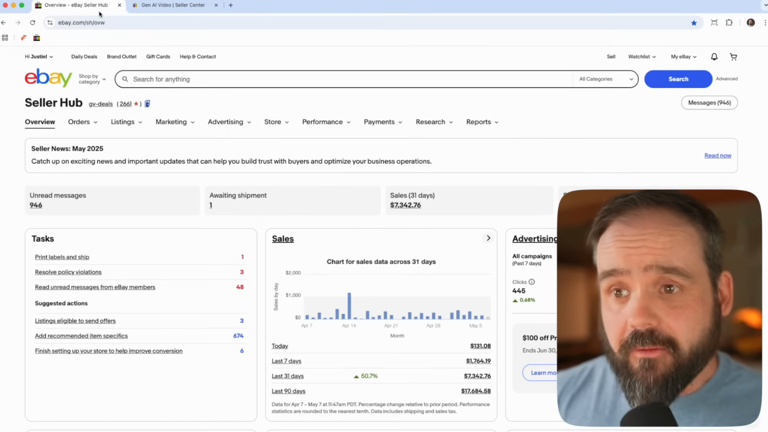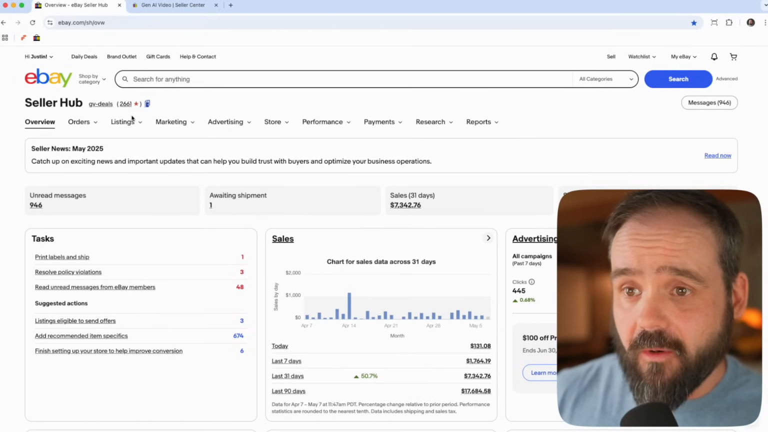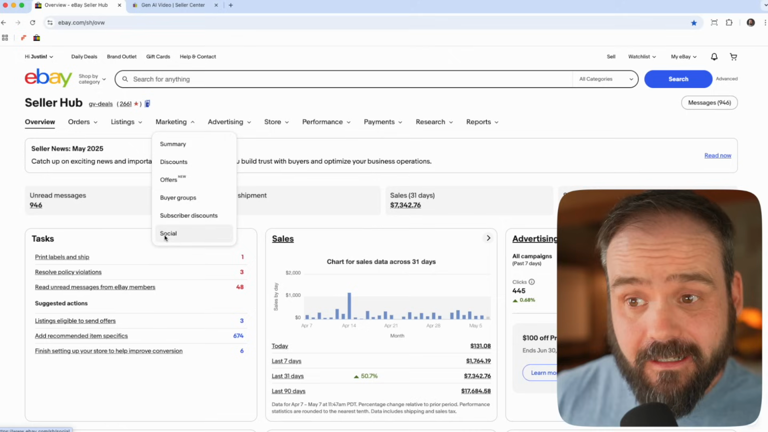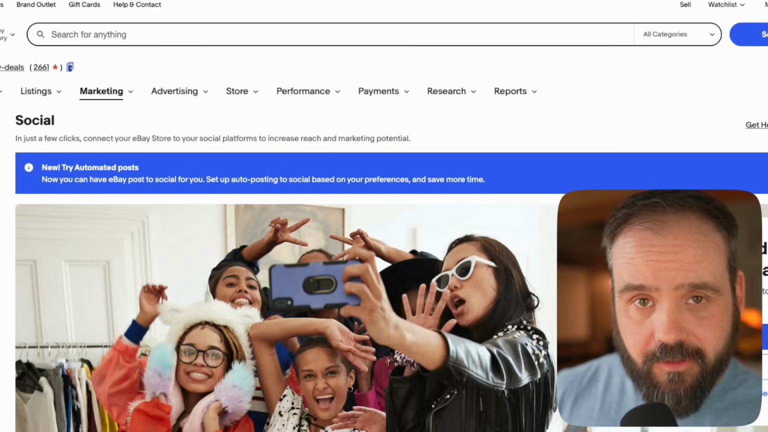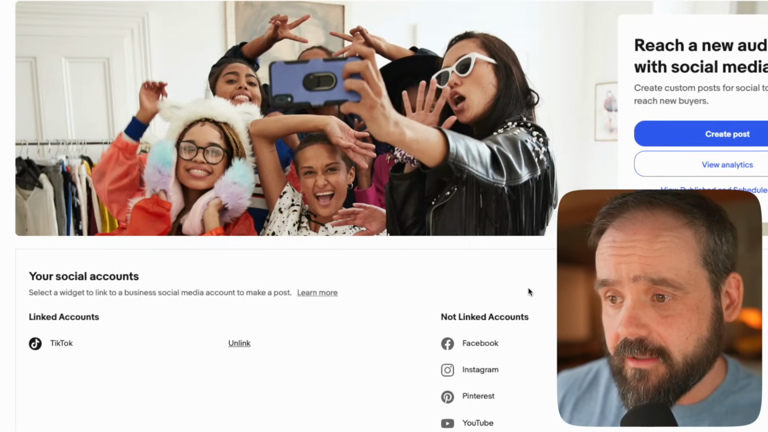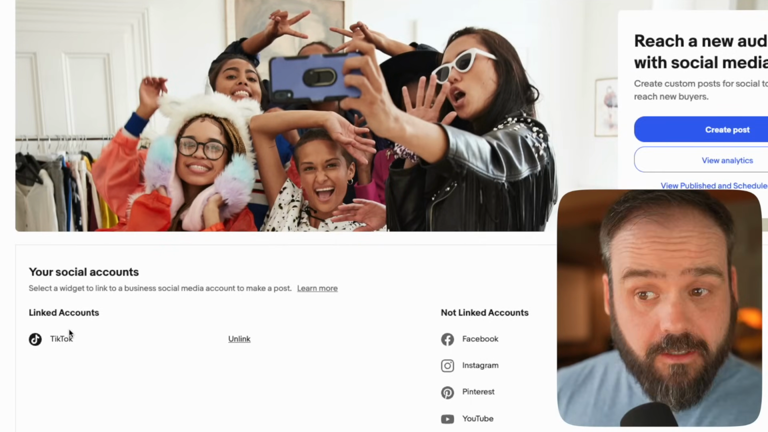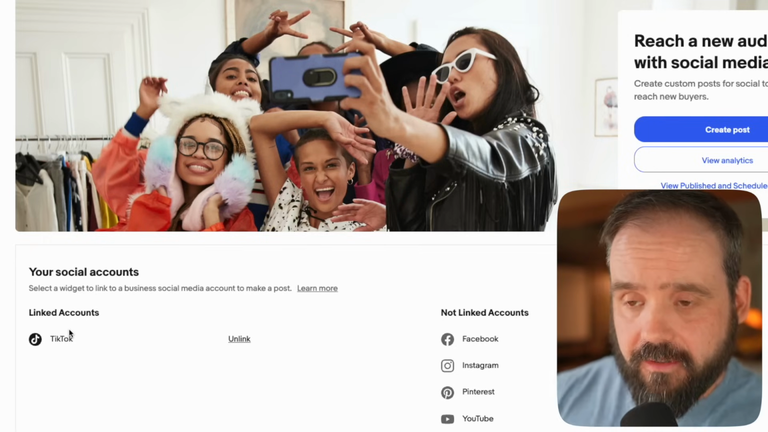First of all, these instructions for how to access are incorrect because it says go to your seller hub and select create post. After poking around, what you actually have to do, this is your seller hub right here, is go up to marketing, then click social, and then click create post. So they're missing a few steps on their instructions there, but let's run through it. Let's figure it out. I've already got my TikTok account linked here. If you don't have an account linked yet, you'll want to do that first.